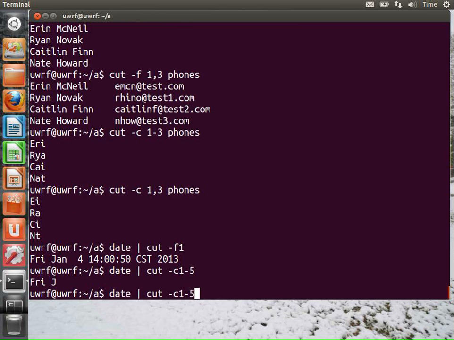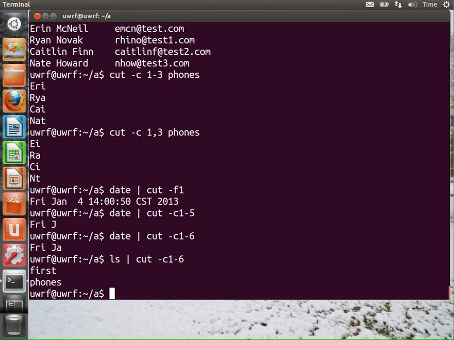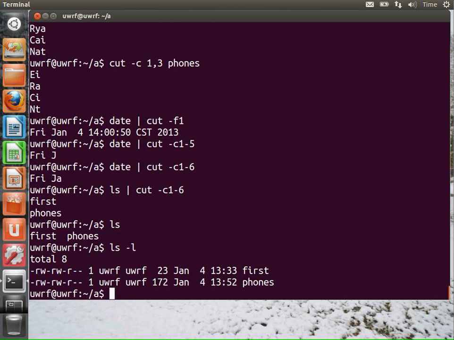There it is. Okay. You can use the ls. Now date is not all that interesting because it's just one line. ls should give us more. And that's not terribly interesting either. Let's try ls -l. So ls -l ordinarily will give us all of that.